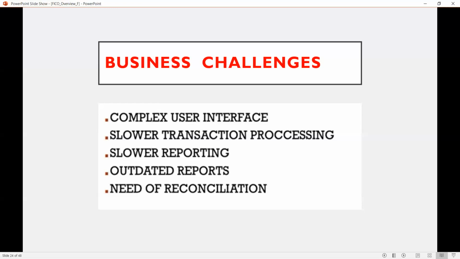And there were different tables for finance and CO module, and for asset accounting, and for material ledger. So there was a constant need at the month end to do the reconciliation between FI and CO, and FI and asset management, so that if there are some differences, they can be resolved. All these things have been taken care of by S4 HANA, and they have tried to mitigate these issues or challenges.